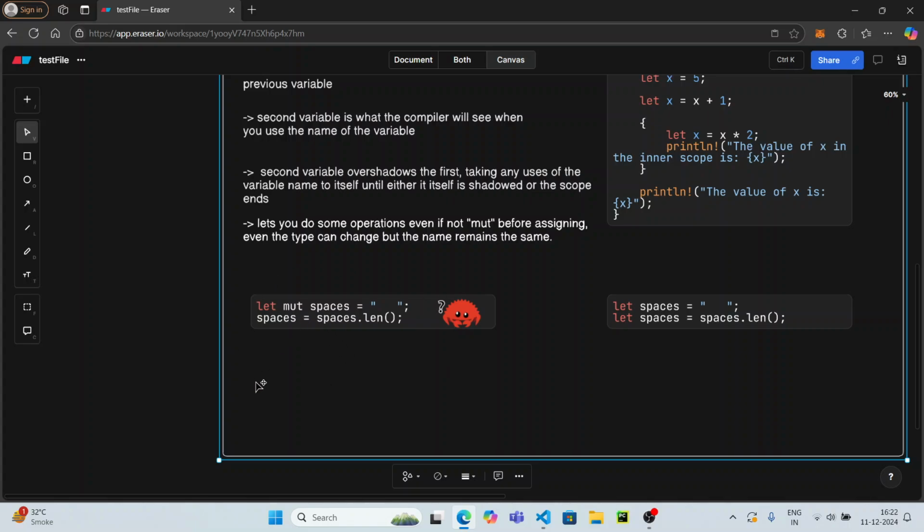So we are declaring a variable spaces, which is nothing but an empty string with some number of blank spaces, and we are declaring it as mutable. Now we change spaces to spaces.length, which just gives us the length of this empty string.